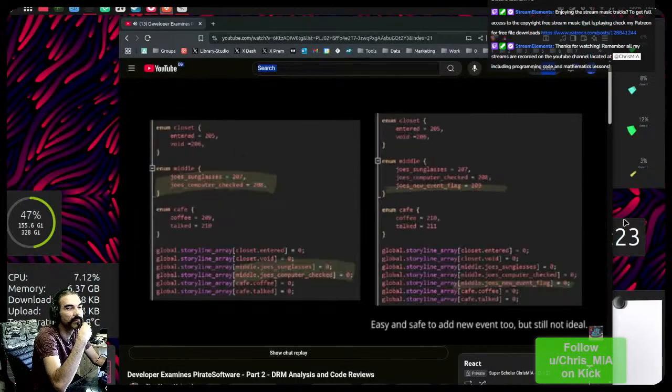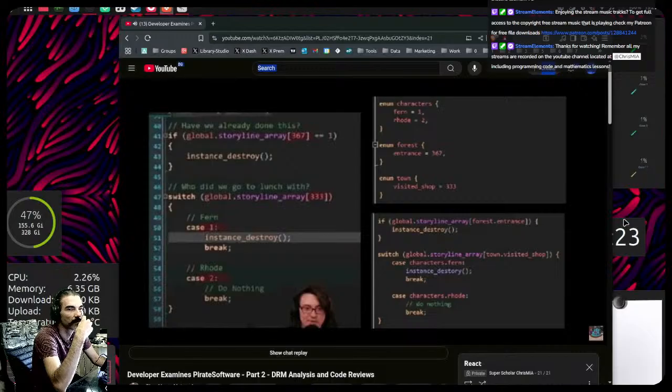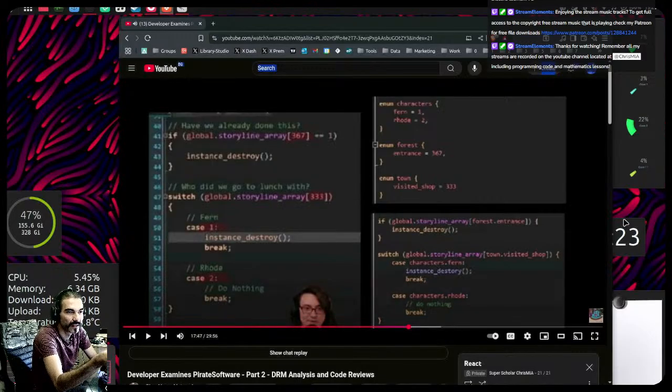With this enum defined, we can update the global storyline array where index 207 and 208 are with the enum values. Now, isn't this better? Now we have some context for what the storyline array indexes are for. Plus, if we return to our previous code snippet, we could change all these magic numbers into enum values. So 300, case one, case two. Now you can actually throw in specific defined enumerations, variable names basically, and it makes more sense when you read the code.